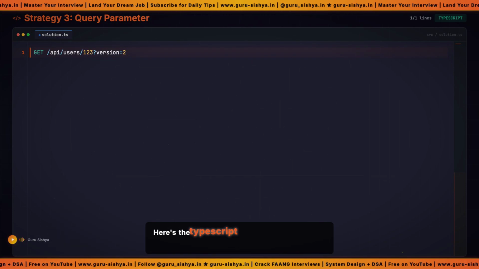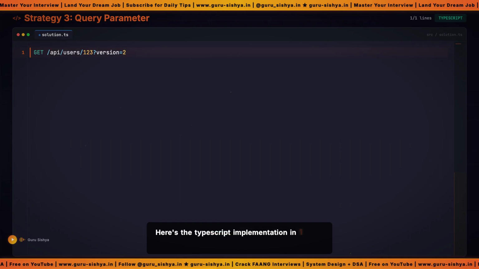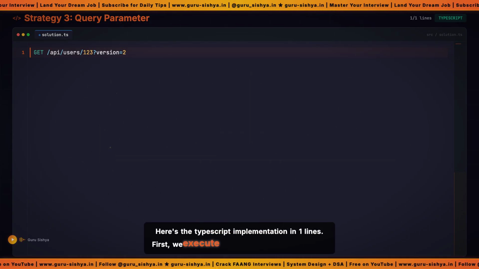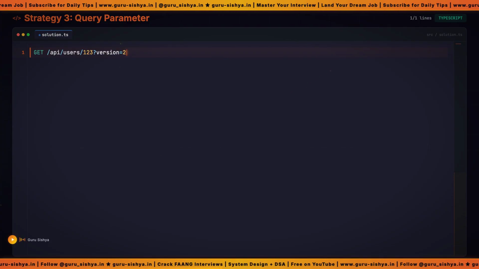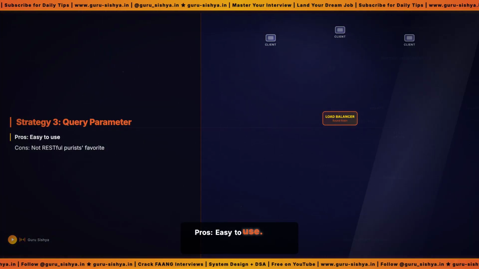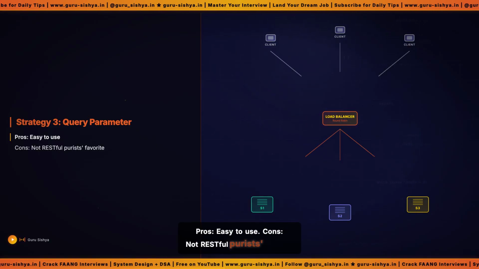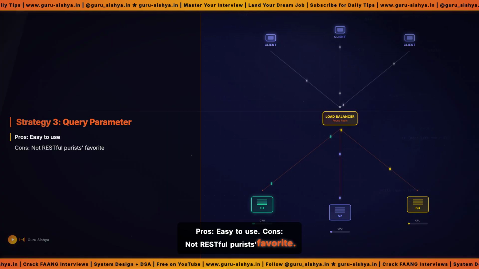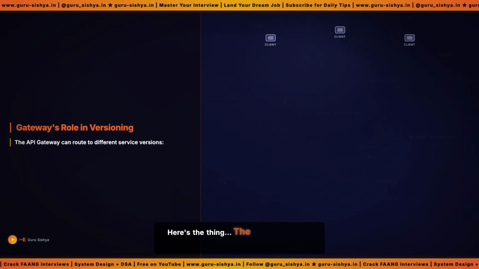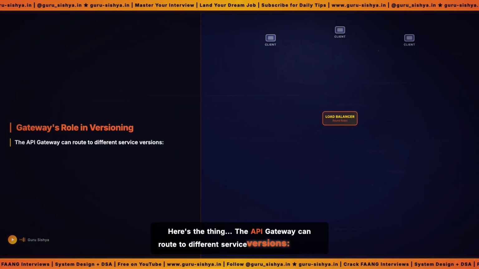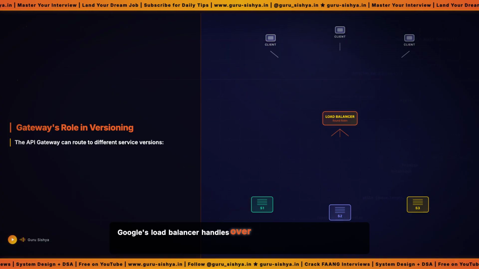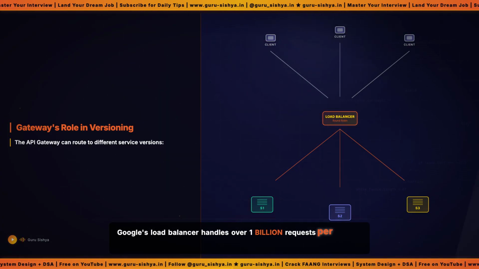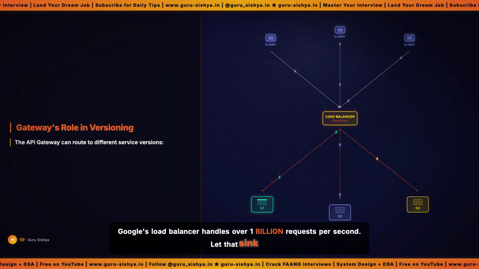Here's the TypeScript implementation in 1 line. First, we execute GET /api/users/123?version=2. Pros: easy to use. Cons: not the RESTful purists' favorite. Here's the thing: the API gateway can route to different service versions. Fun fact, Google's load balancer handles over 1 billion requests per second. Let that sink in.